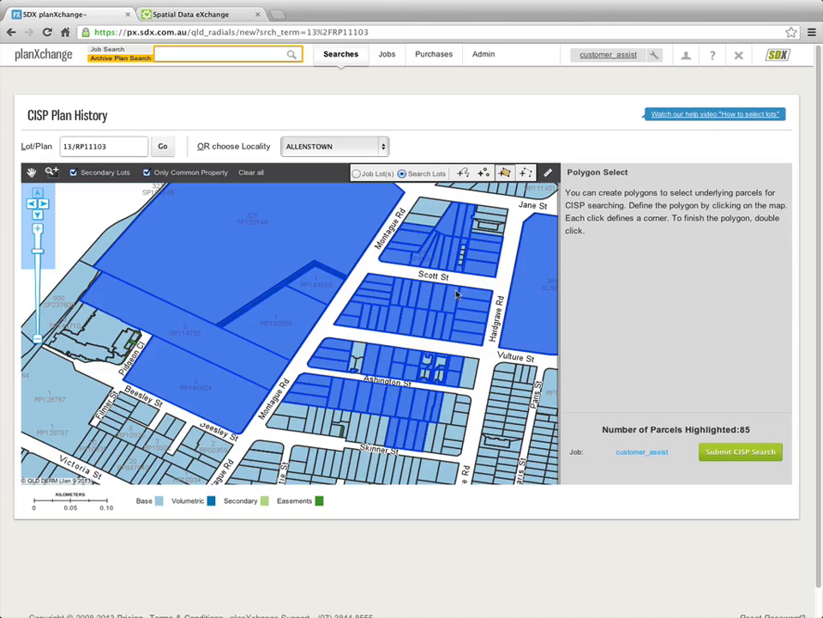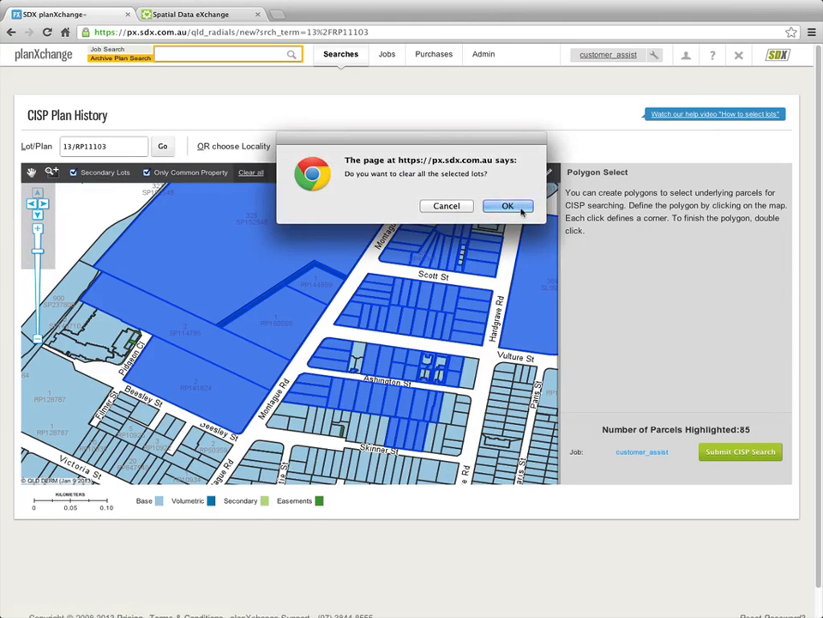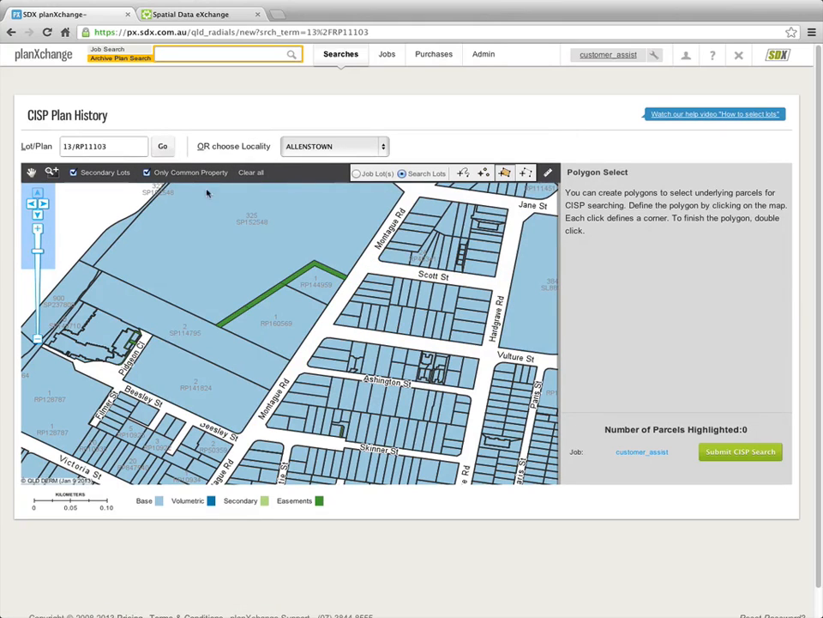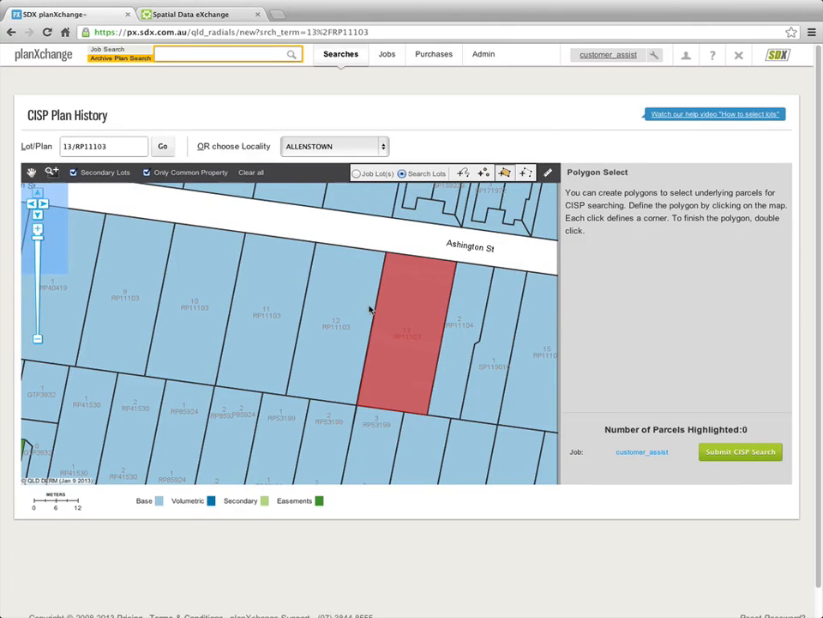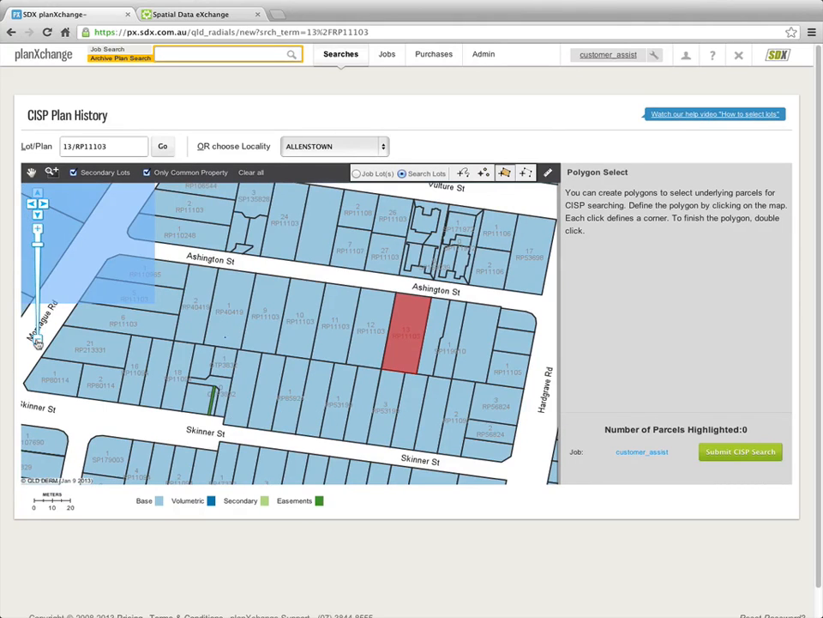Now, the difference between the blue lots and the red lot is just a visual cue. You don't need one of those red lots. The easiest way to get one is to come in via the main page or search via here. All that means is that it's a visual cue when you come back into the results to see the subject lot. And that's how we populate the CISP search, and then you just submit it using the green button there after you've selected your job.